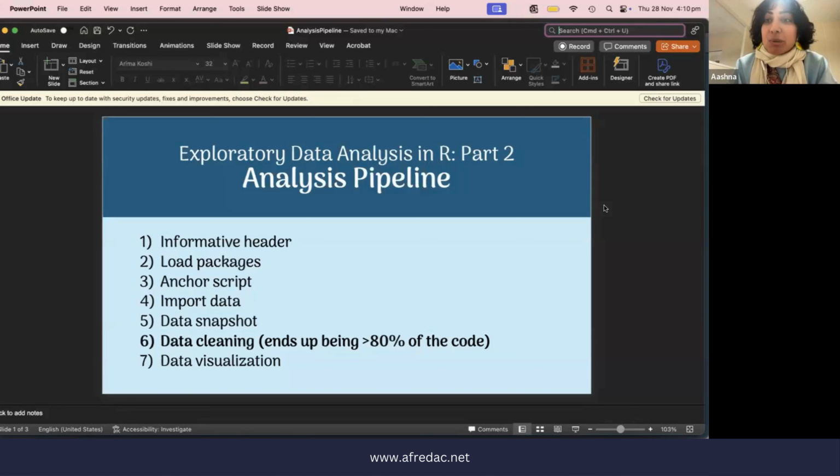Then you want to anchor your script. Duncan introduced you to the here package and how that is useful for importing data and making sure the file path where your code is saved is relative to where your data lives. So it just makes for easier organization. Then you actually import the data, which you also learned how to do with Duncan a couple of weeks ago.